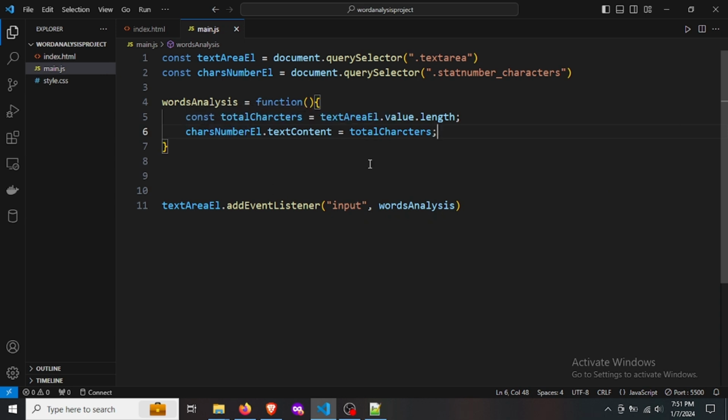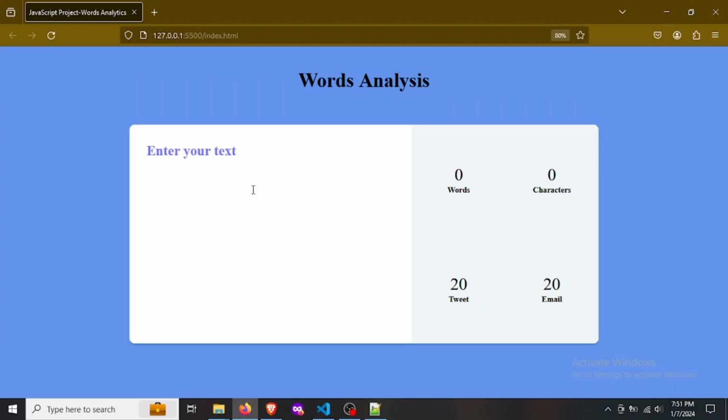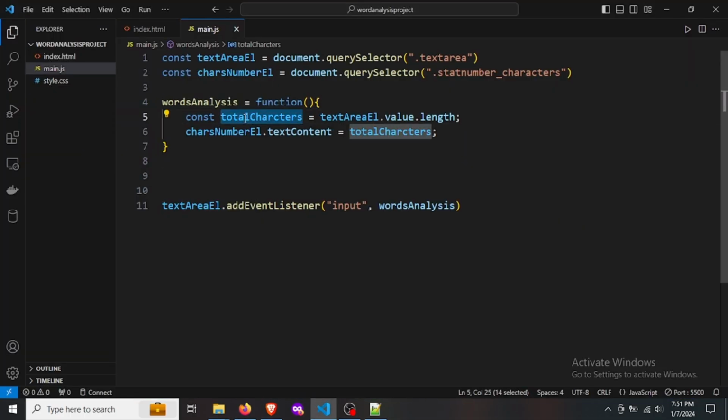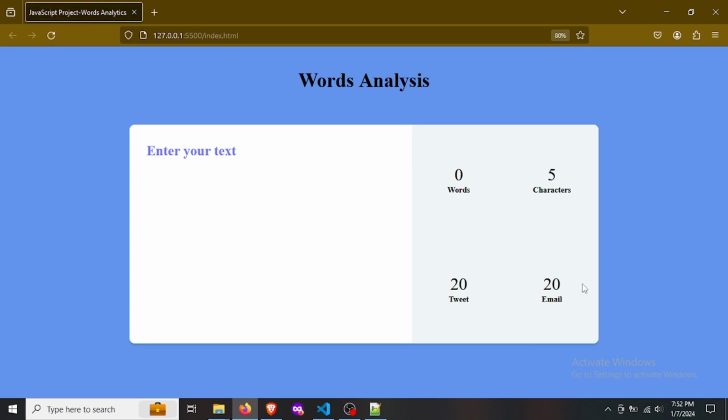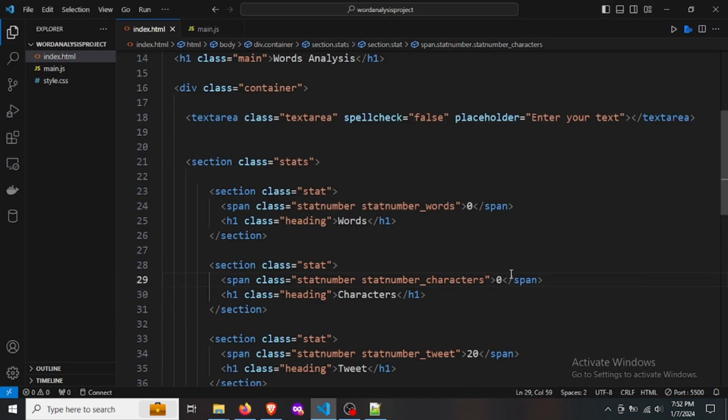Okay, so whatever there's a number inside this, that is the length of this text we enter in the text area, which would go inside this total characters, and then we are going to post these things inside this element, and this element here is referencing to this class, and this class is this one, so this number would change. Right now it is 0. If I do 5, we have a 5 here, but we are going to change it. Okay, so let's see if this is going to work or not.